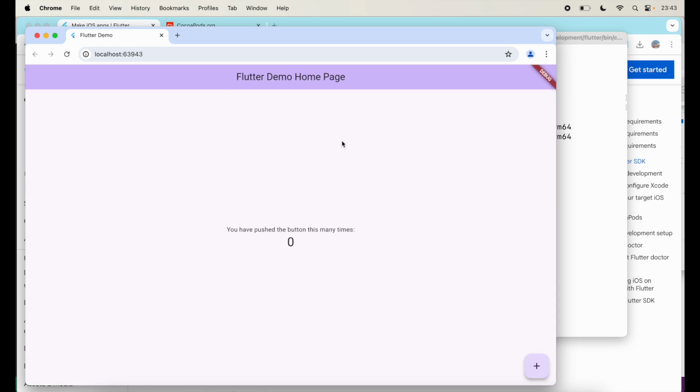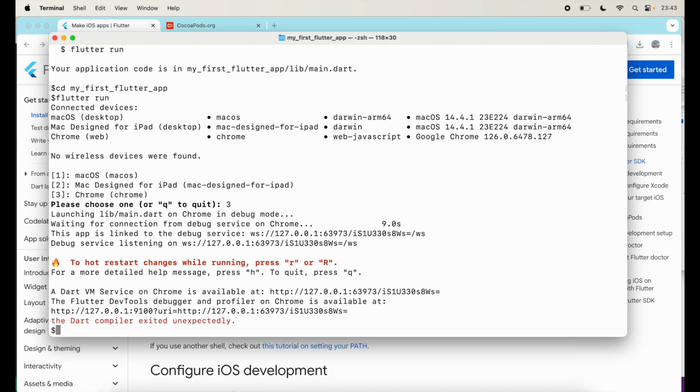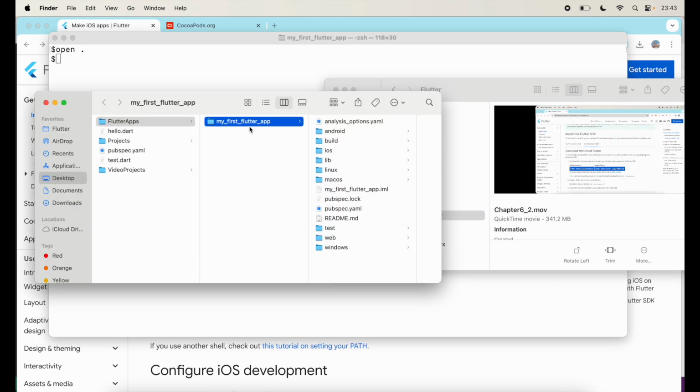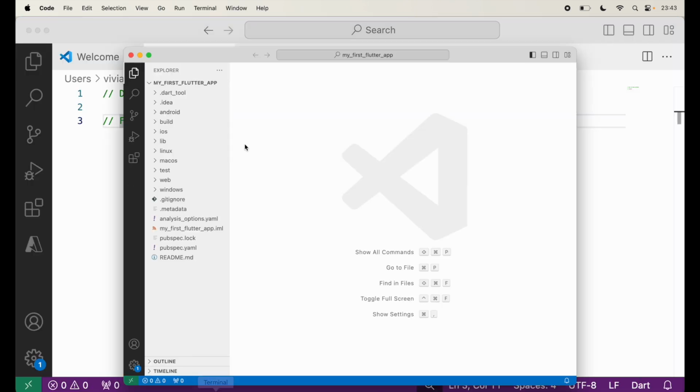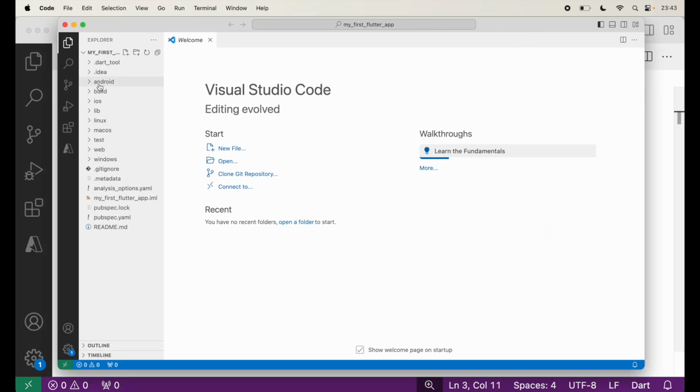It will have the basic default demo stuff. I can go ahead and click it. This has the basic code inside it, and that's why it's showing that. Now let me close that, open this particular folder, which is this one, and open it in Visual Studio Code. I trust the authors. So I have my Android, iOS, macOS, web, Windows, everything available here in my project, because it's built for multiple platforms.